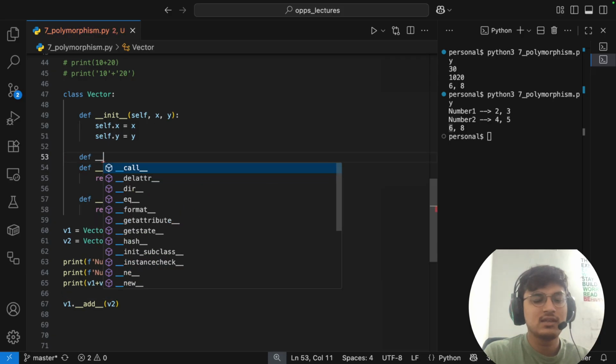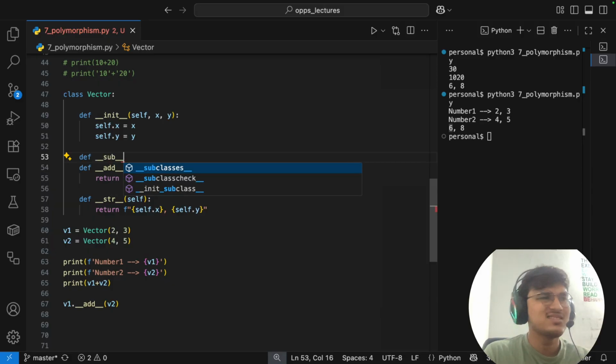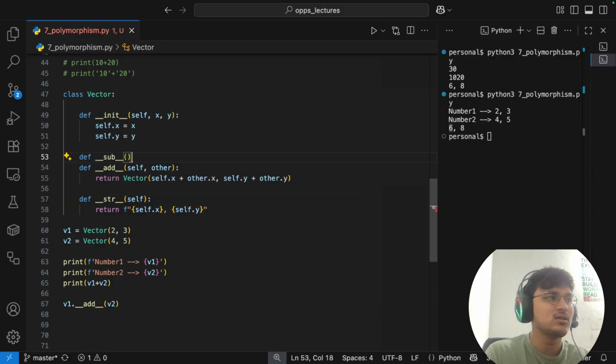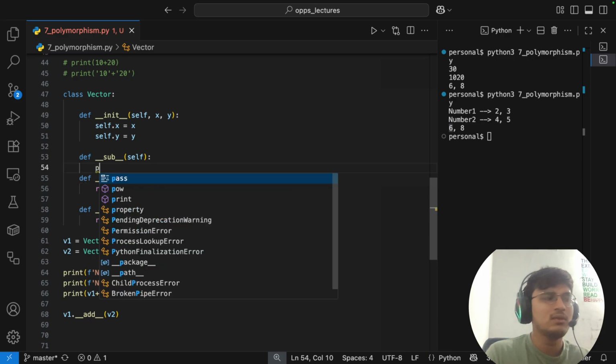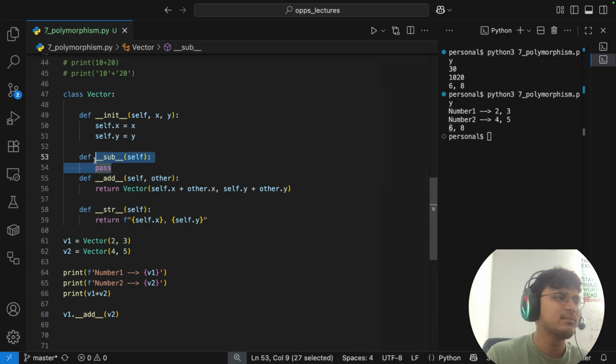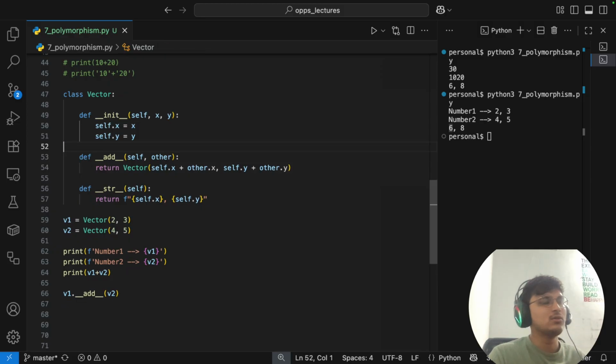We also have some methods for subtraction. I guess this is the subtraction method. If you want to overload a subtraction method, it will look like this. So maybe you can also try this. There are multiple magic methods. We are definitely going to have another video, but this is how we can overload some operators.